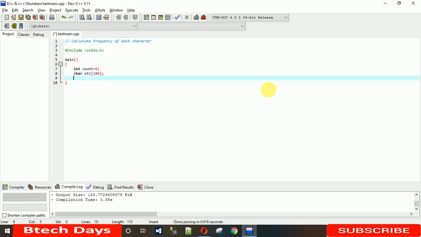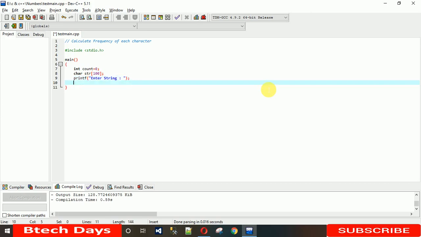After that, asking the user to enter the string. So printf enter string, and after that we need to store this string into this char variable. So how to do that? For that, just use gets and pass str. Now we have stored the value in this.